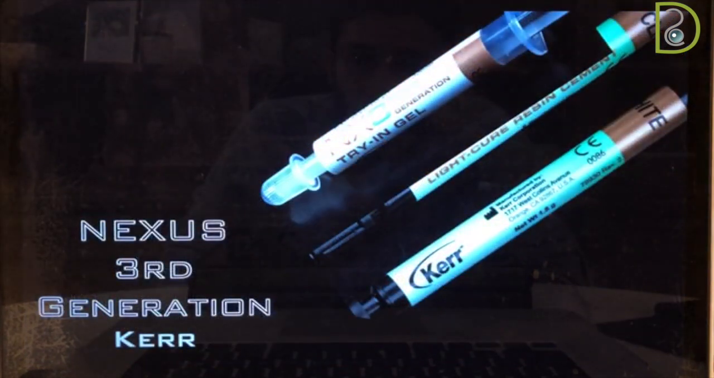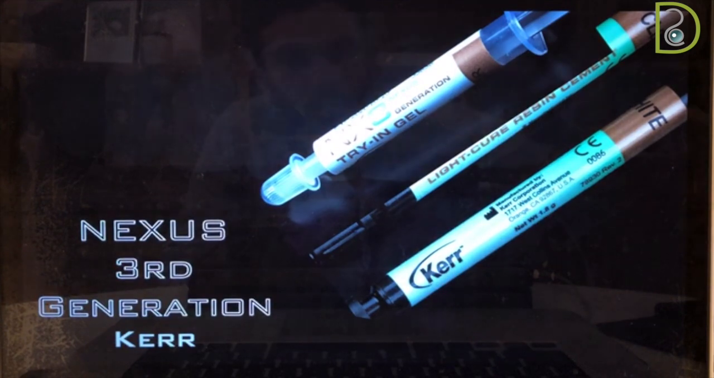This is the Nexus third generation from Kerr. It's good. It's nice. I worked with it before. So again, it depends on what makes you comfortable. If you used Kerr and you're happy with it, then fine. You can go ahead and use it. If you used the kit from Ivoclar, again, we don't want to spend much time here because it goes back to your personal preference. Again, it comes in different shades, but they call it clear, white, opaque, and so on. So it differs from one company to another.